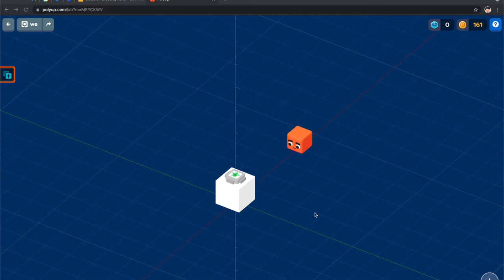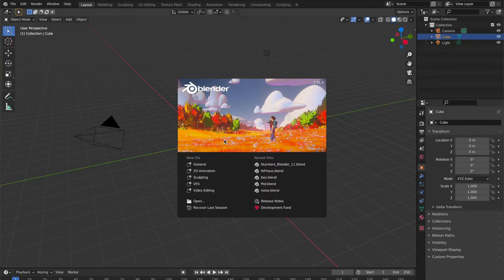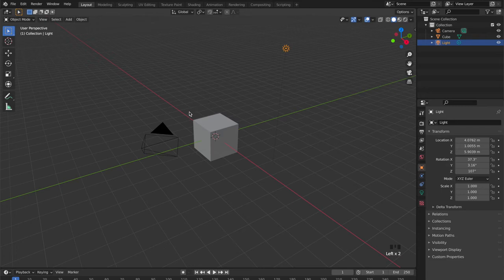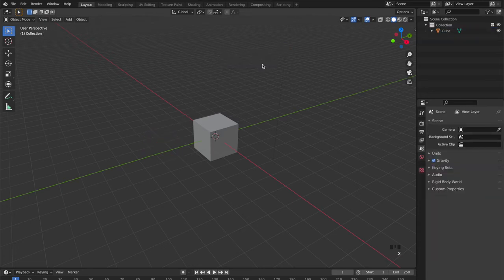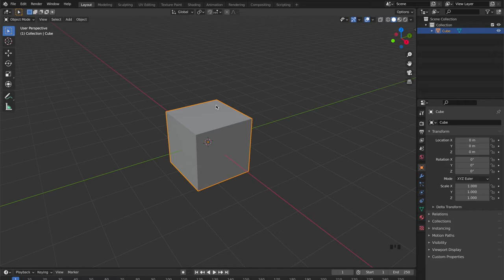Hi, this is a tutorial for creating a 3D part to use in PolyUp game, and for that we're going to use Blender. Let's get started. Select the camera and the light and remove them by hitting X, but we don't need them. And here we have a cube that we are going to turn into the brick wall.